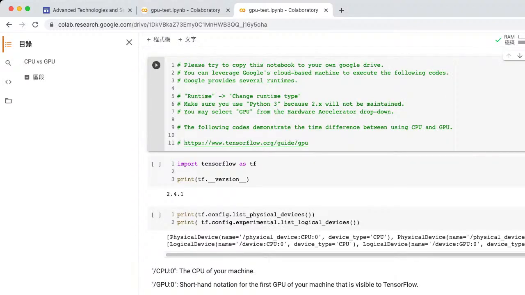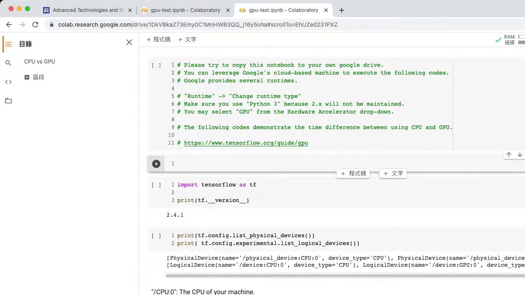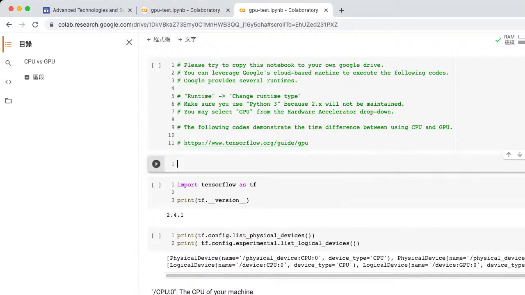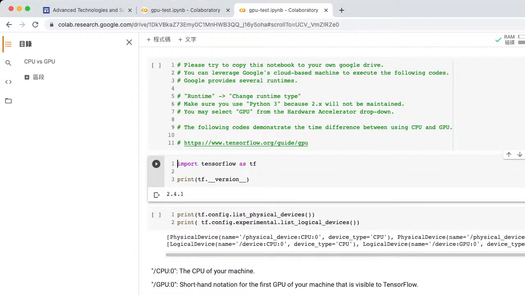At the right hand side, there are two different blocks you can use. The first one is called code, the second one is called text. So, for example, if my cursor is at the very first block, I can simply add code right here. You can type your code in this block, or you can click text and type whatever you want, make a note or a comment. Or you can delete those code blocks or text blocks.